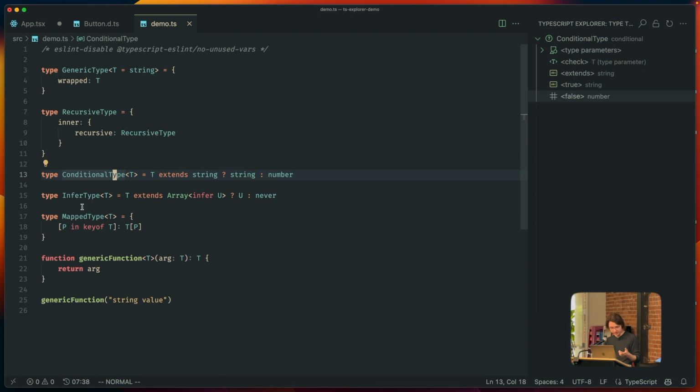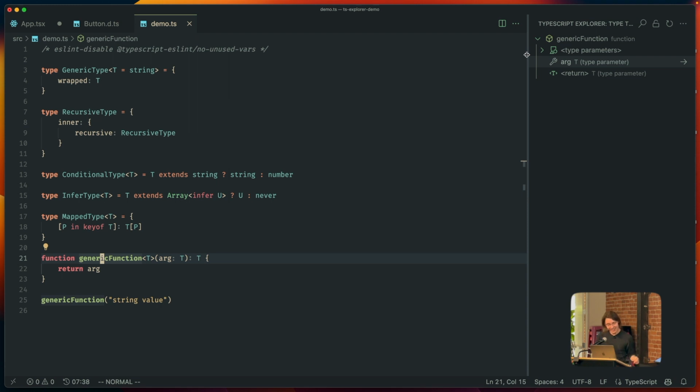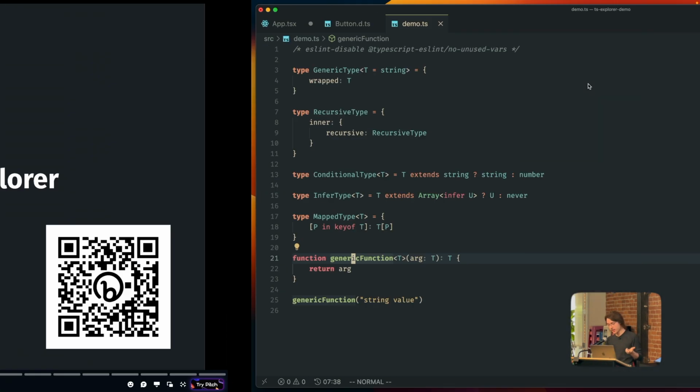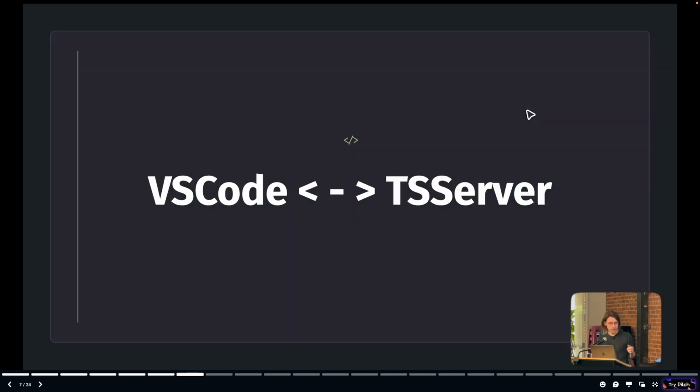Conditional types are supported, inference types, map types, generic functions. I want to do everything. And it turns out this has mostly been useful to library authors, because they write all of these crazy complex types, and there's like 7 intermediate types they have to understand. So anyways, as it turns out, making this sort of thing is pretty interesting and has a lot of challenges associated with it. So I want to talk a little bit about some of those.